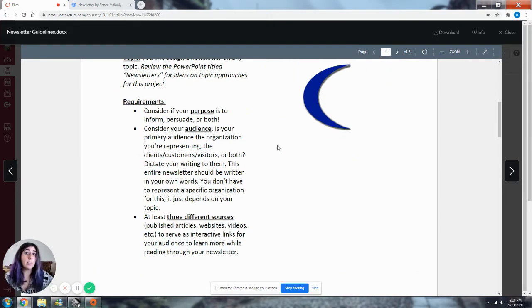So these are the requirements. So this is what my grading rubric on the next page. I'm not going to go over the grading rubric on this lecture. So when you download this assignment guideline file, make sure to go to page 2 and you get a breakdown in full detail of the newsletter grading rubric. But it consists of all this.